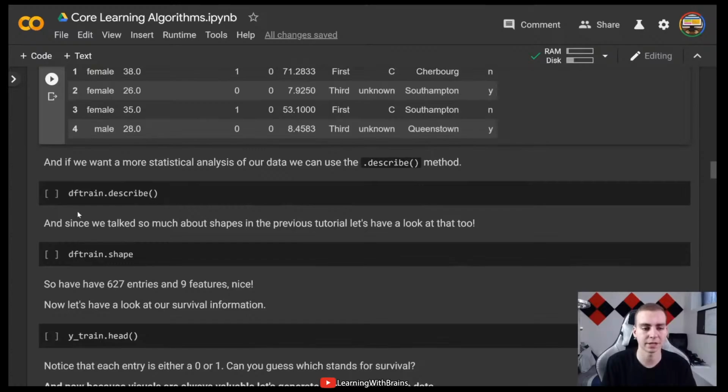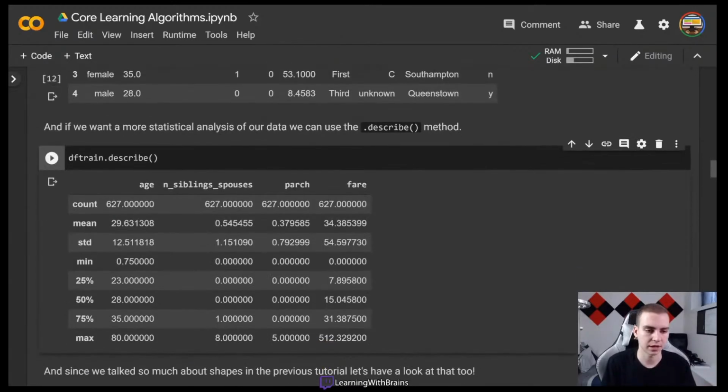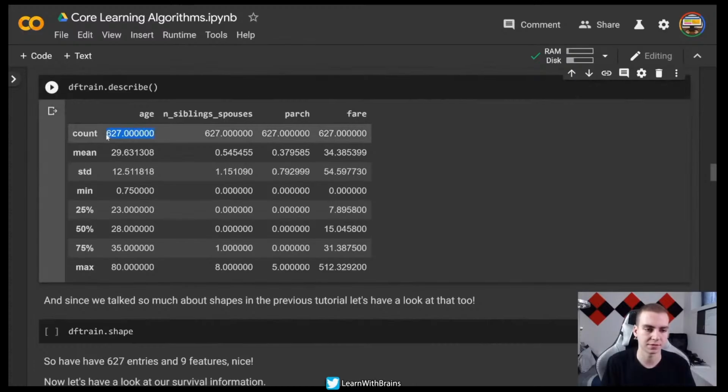Now we want to describe the data set sometimes. What describe does is just give us some overall information. So let's have a look at it here. We can see that we have 627 entries.